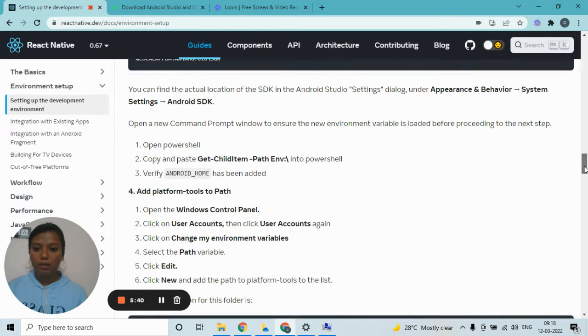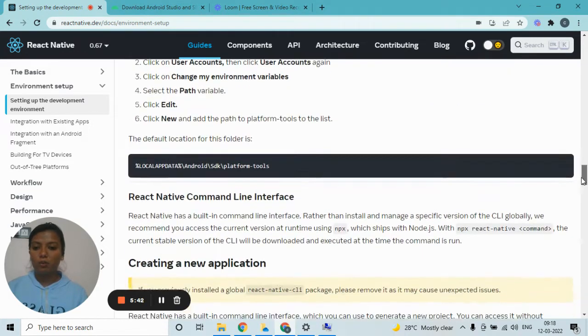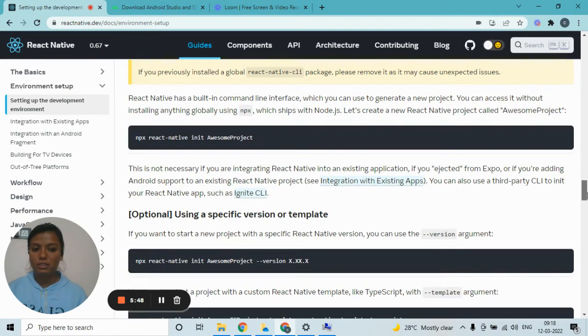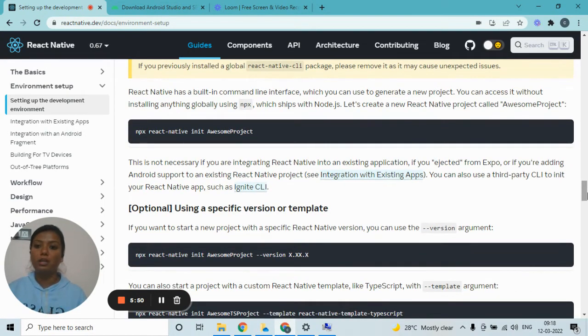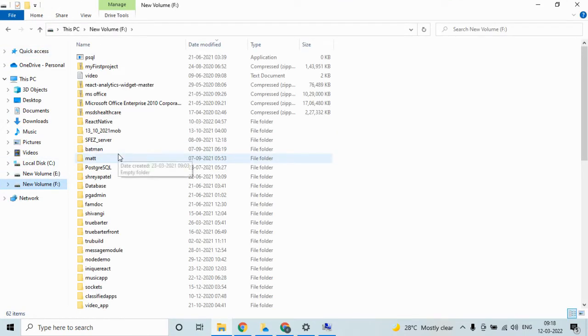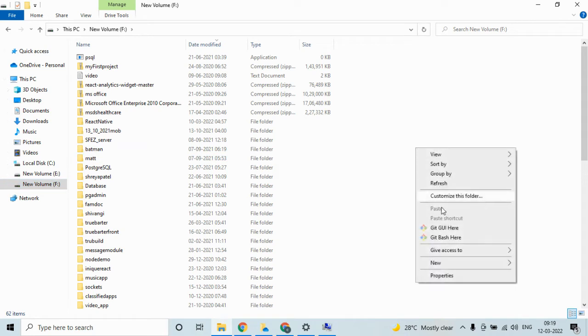Okay. Now, what do we do next? Now we are coming back to React Native. We need to install the React Native initial project. First, we need to init the project. So let's copy this one. Okay, and going to our folder, I am going to the F drive and creating a new folder.